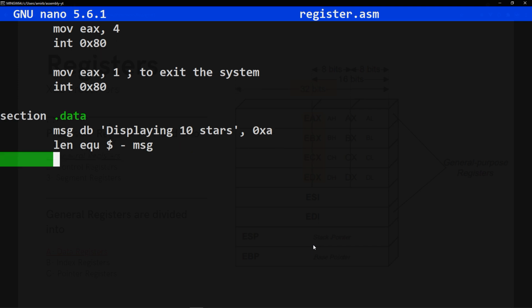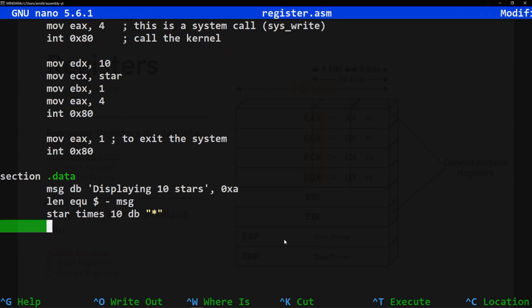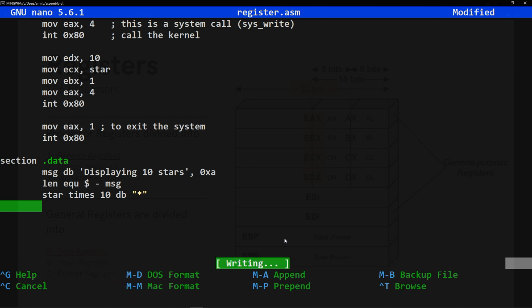And finally, I want to multiply the star by 10. Okay, so this star here, this variable, I want to multiply it by 10. Okay, so we'll say star times 10, define bytes, and we'll type asterisk. This is the whole program. All of that in order to just type the message displaying 10 stars and displaying 10 asterisks. So let's save the file.